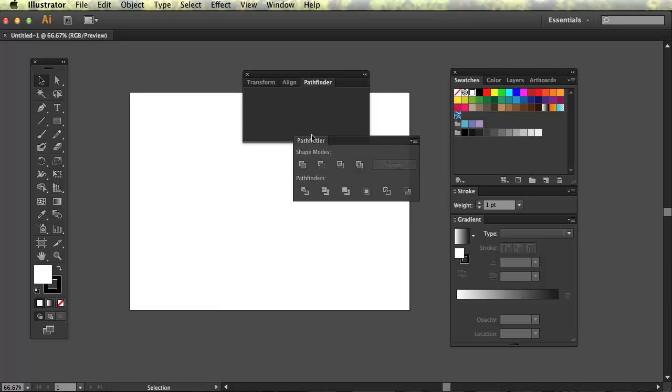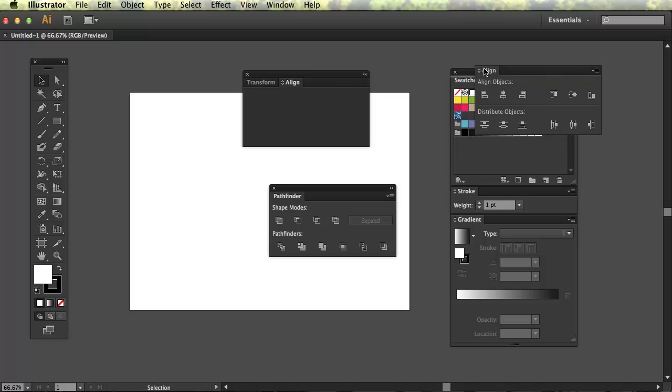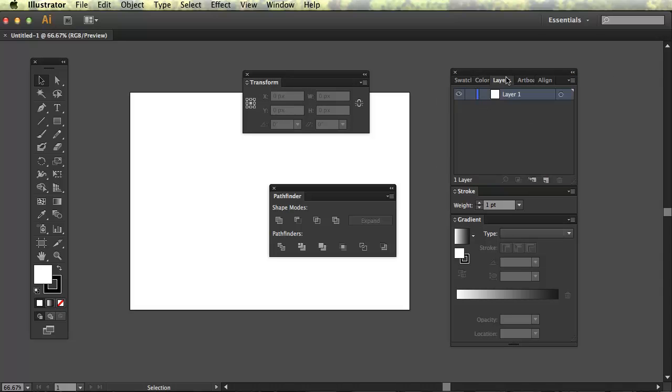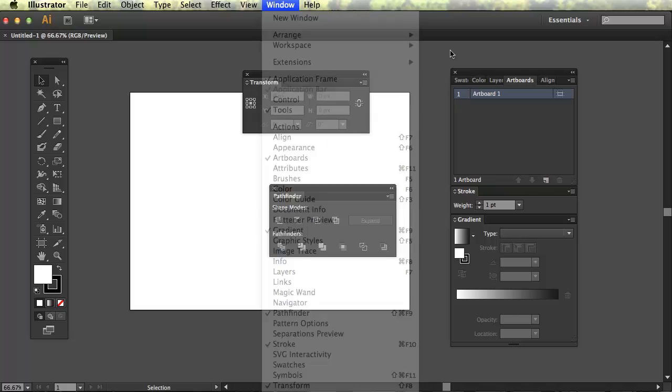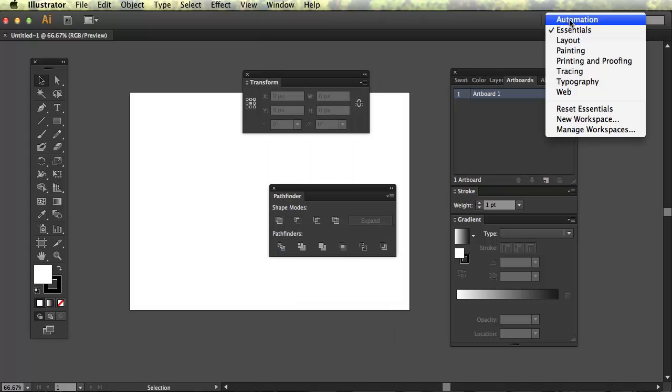So if I like pathfinder to be off on its own, I can pull that out. If I like my alignments to be in with my color stuff, I can add that to this group. So you basically have an infinite number of ways to organize the tools to your advantage, to pull up the ones that you want and to leave hidden the ones you don't use. And there's also a couple of default layouts that Illustrator gives you.